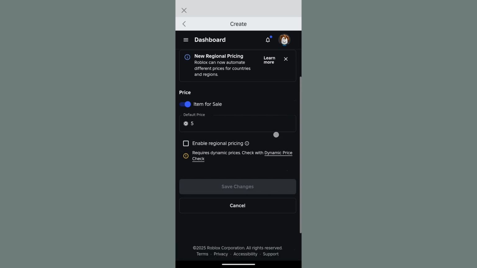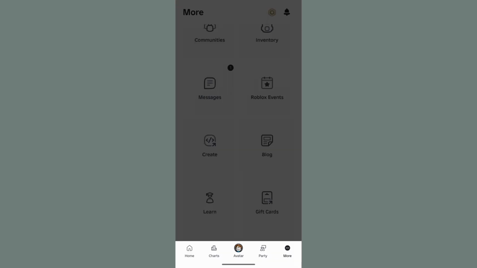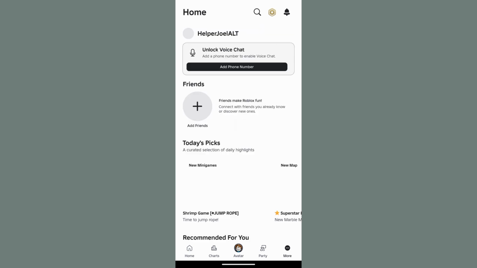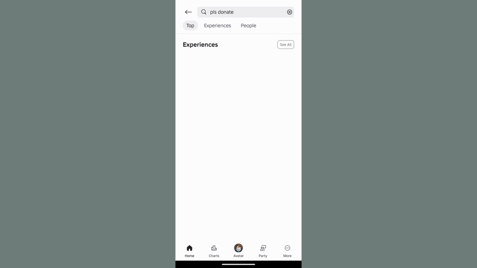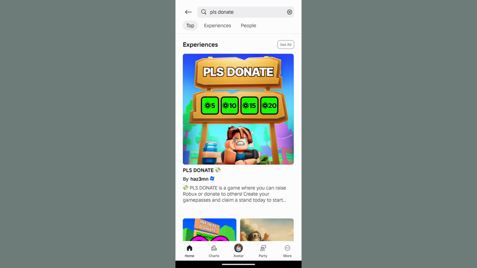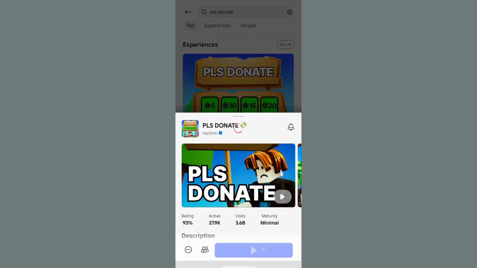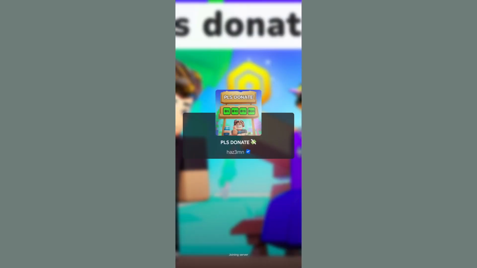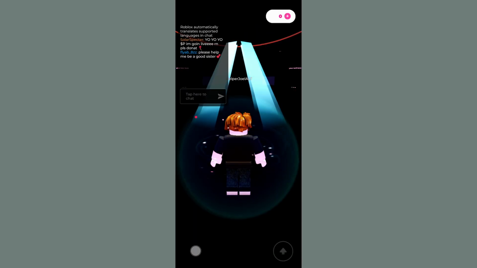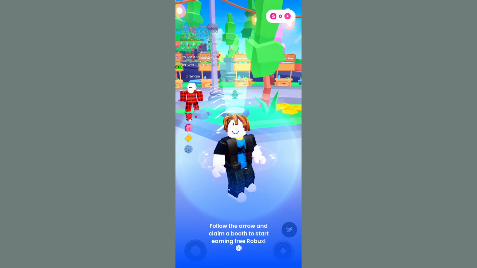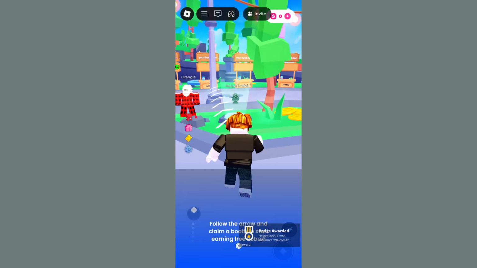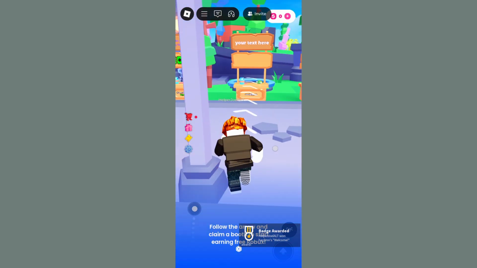And once those changes have been saved, we can now back out of this, come back to our main Roblox, and we're now going to go into Please Donate. And we're just going to join the game. And once we are in the game here, we are just going to go to an empty stand.